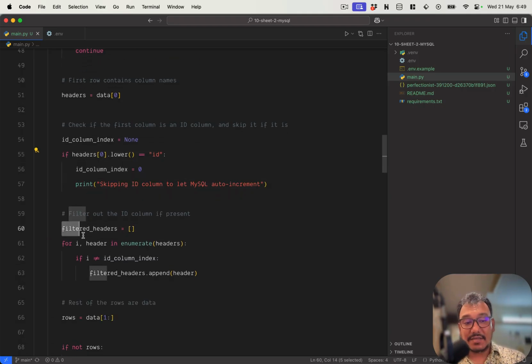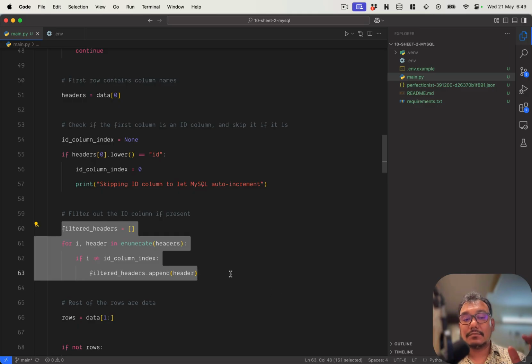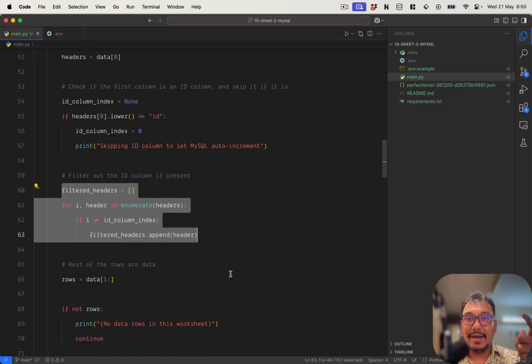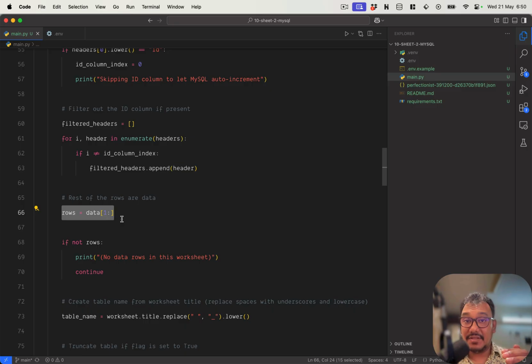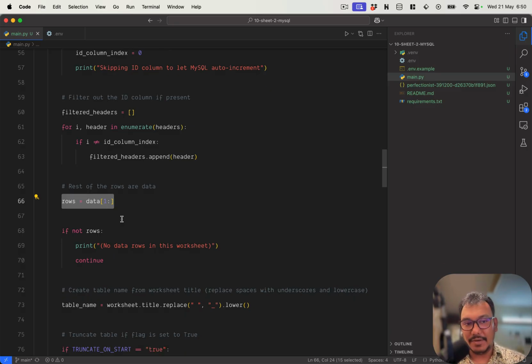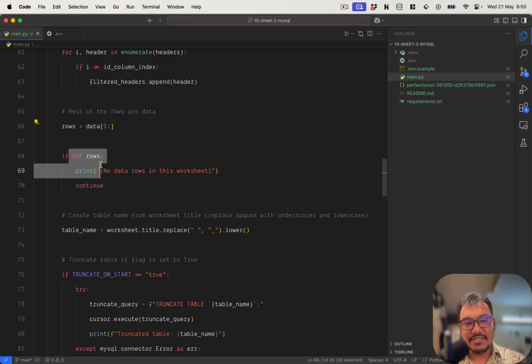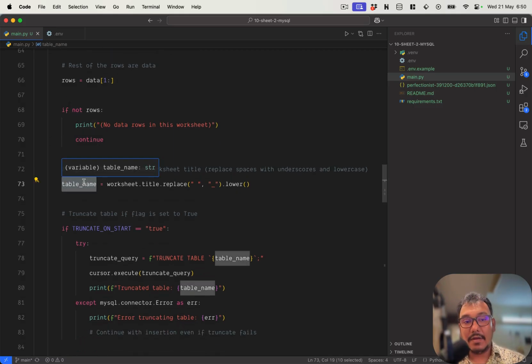Then the rest of the columns in that row are converted into the headers, and they become the column names in that table. Once that is ready, I have rows, which is everything except the first row, because the first row is my column names. Again, on hygiene check, then table name.